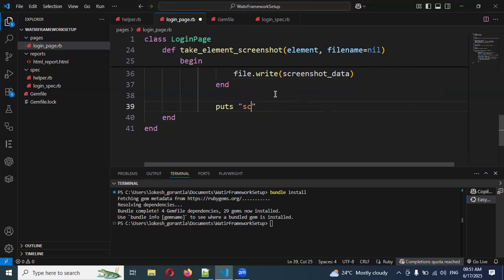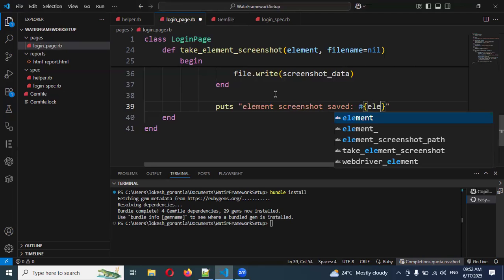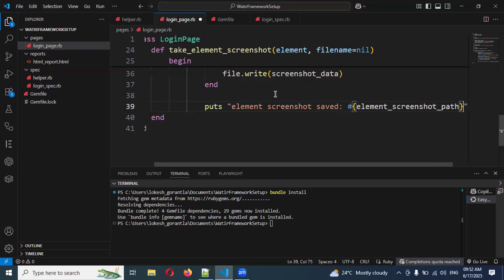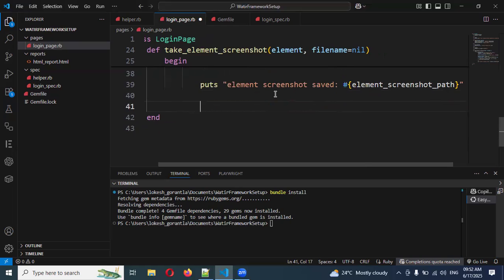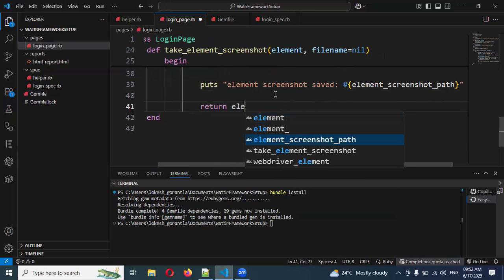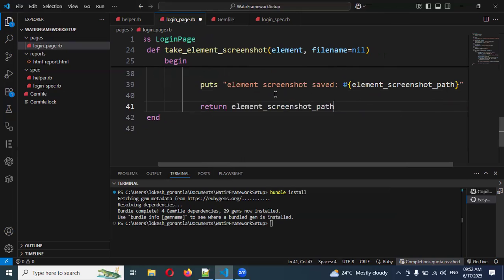We can use puts element screenshot saved for colon, and we need to use element screenshot path. And then here we need to return this particular element screenshot path.